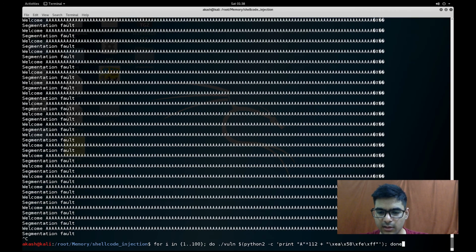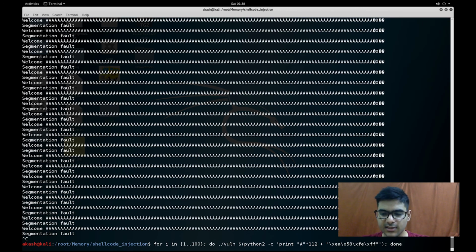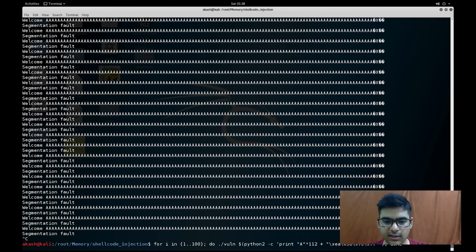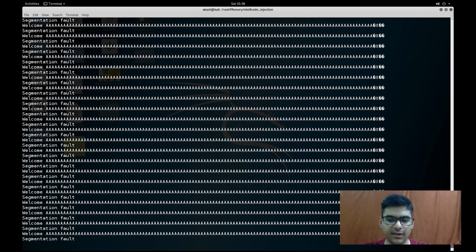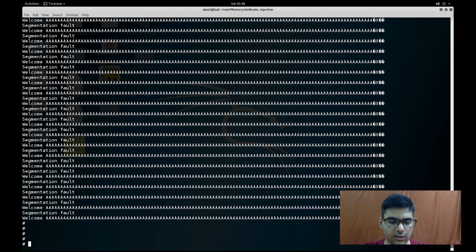I'm generating the input using Python, and basically the input is A 112 times, and then this address, which you can see is written in little endian. The actual address is 0xFFFE58EA, so the last byte is written first. We run this, and we're getting segmentation faults most of the time. We finally got a hit, and we are in a shell.